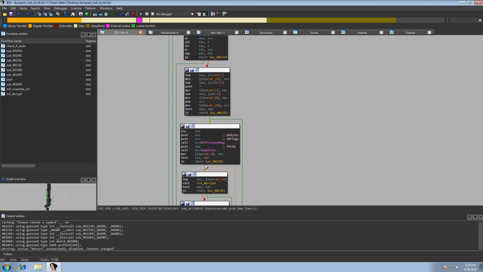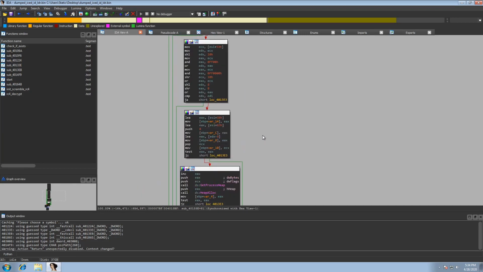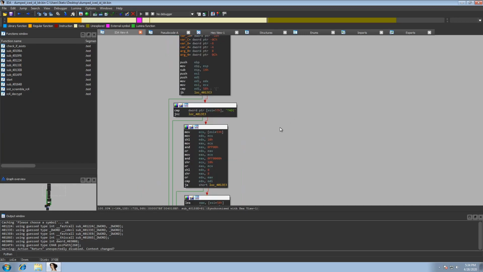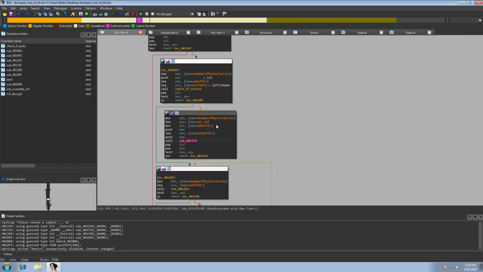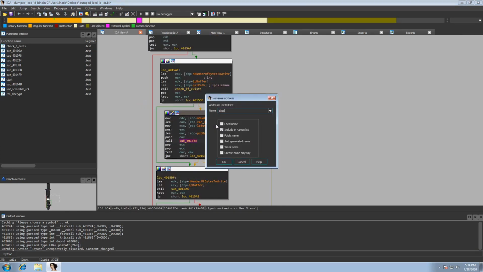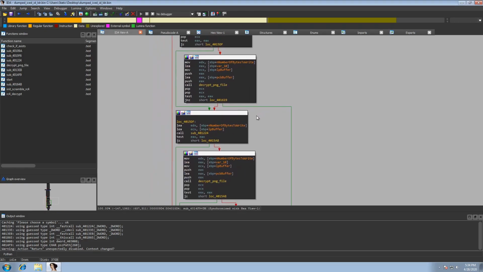As we see, there's an RC4 decrypt here. I'm guessing that whatever's stored in photo PNG is RC4 encrypted, and it's also masquerading itself as a PNG file. So let's back out of this and rename this to decrypt PNG file. So let's keep going on.